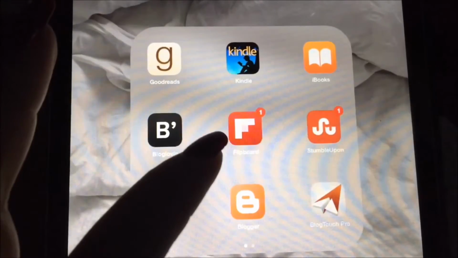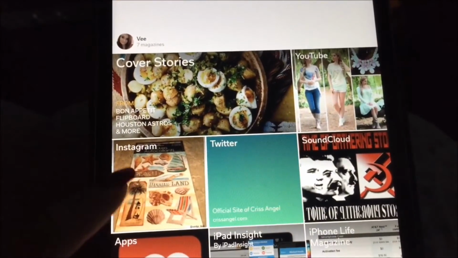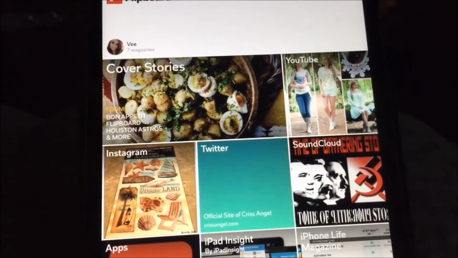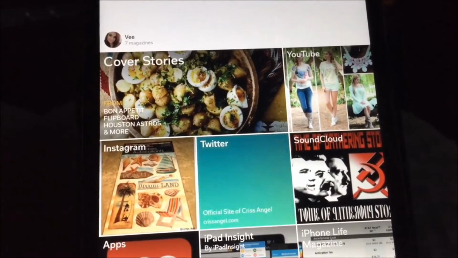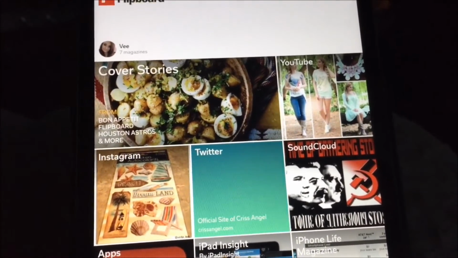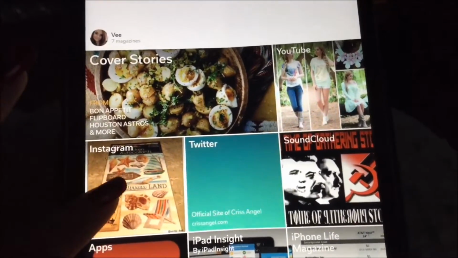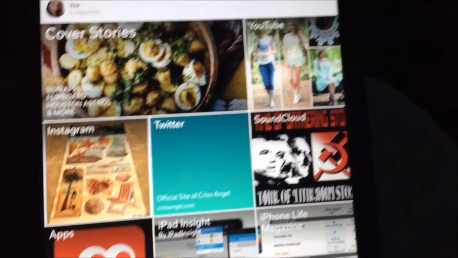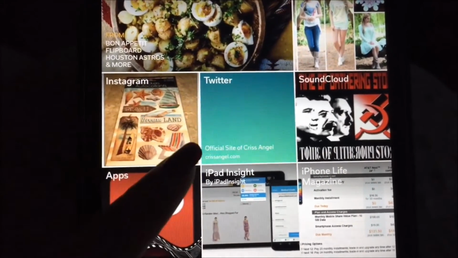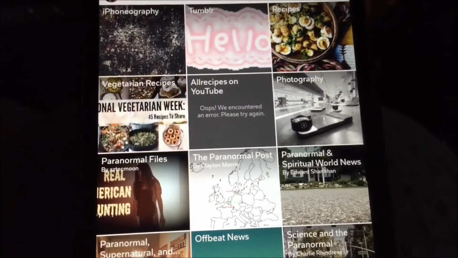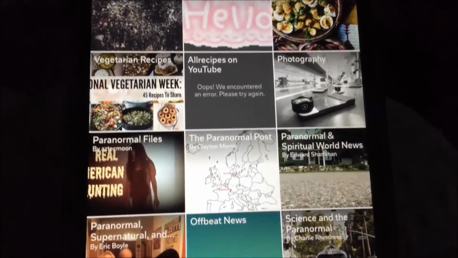I have the Flipboard app, which is a really cool app. You can actually tie in your Facebook, your YouTube, your Instagram, your Twitter, all your social media into one app. And you can get to the feed in here and look at the feeds and everything, as well as so many other magazines that you can subscribe to for absolutely free. You guys can see all these paranormal and iPhone photography type things.